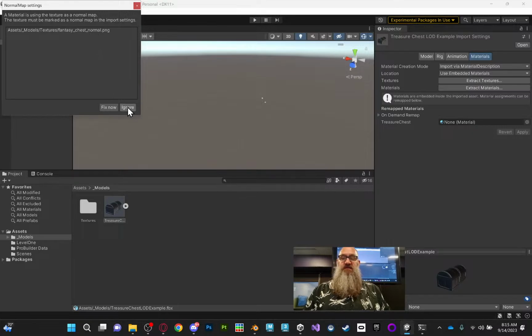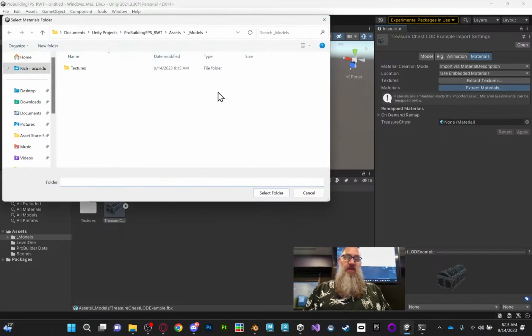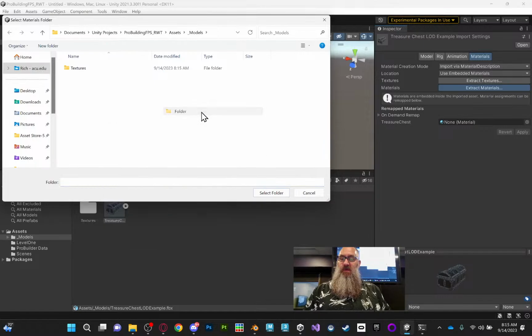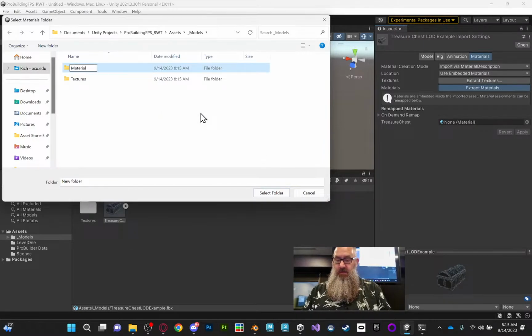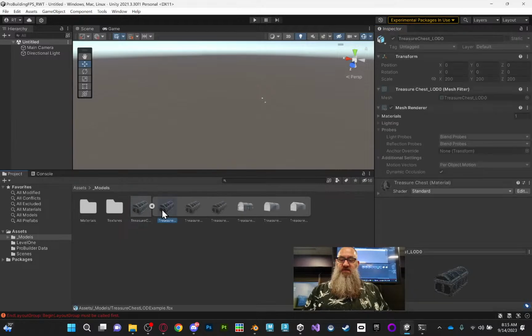Unity wants to make sure that Fantasy Chest Normal gets tagged as a normal map. That's a thing that it always does. So let's go ahead and fix it. Yeah, that's a normal map. And then hit extract materials. Same thing. I'm going to make a new folder in here. So it should look all good.